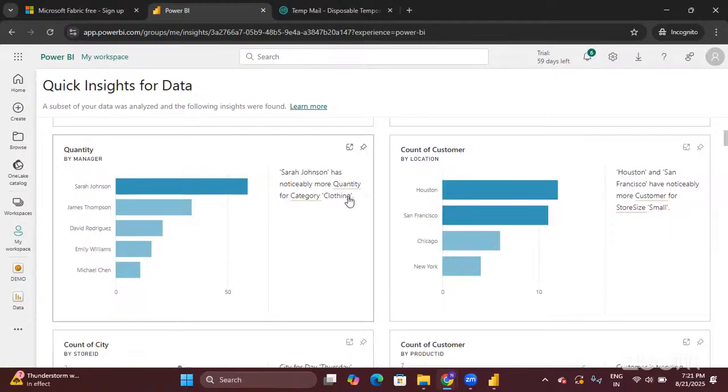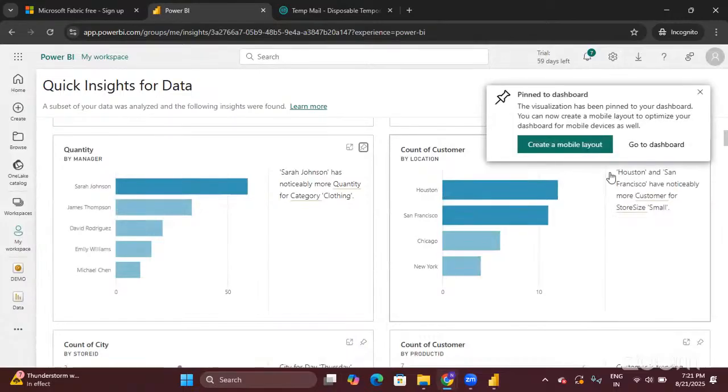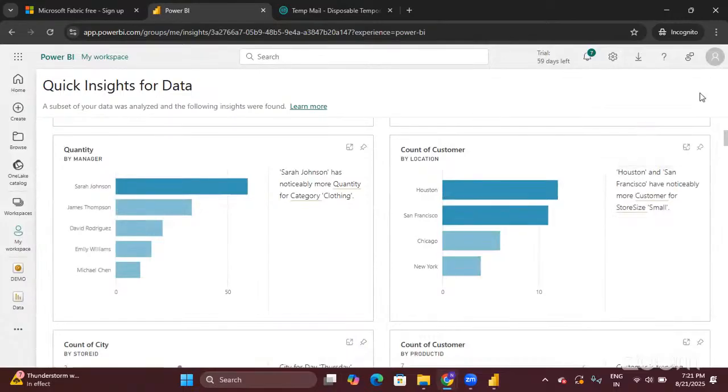So if you find this visualization is very important, you can go and click on this pin visual. Then the same pop-up window gets opened. Select the dashboard, click on pin. Done. That's it, guys.